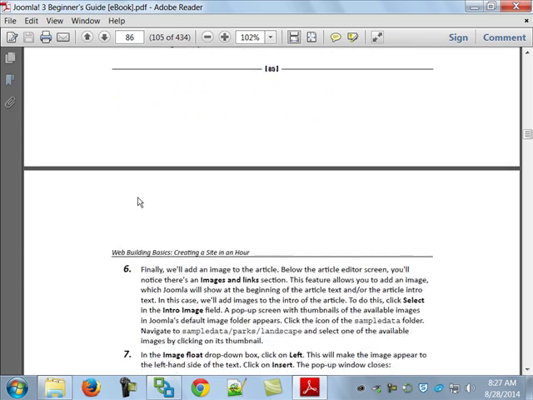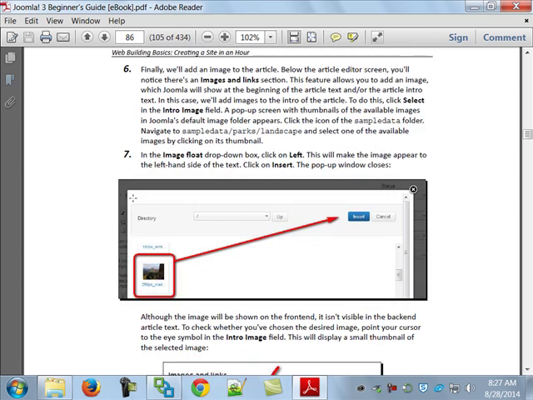So again, they have you create the article, and then as the author says, finally we'll add an image. There's a couple different ways that you can add images, and they have you actually do both of them in this chapter. So as the author says, below the article editor screen, you'll notice there is an images and links section. So they ask you to select. You click select in the intro image field, a pop-up appears. And what they want you to do, you can pick out any one you want. They want you to navigate, and you'll see this.